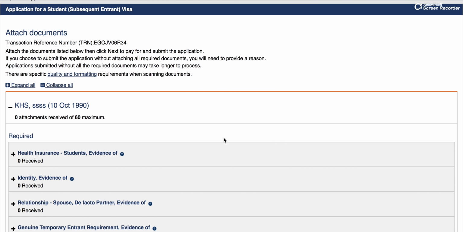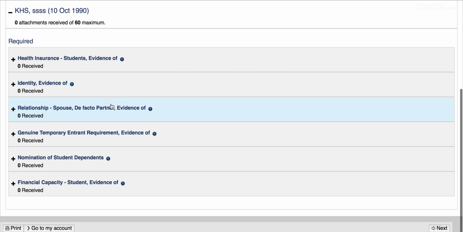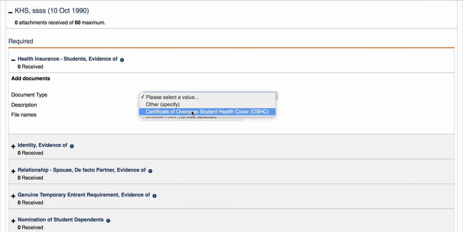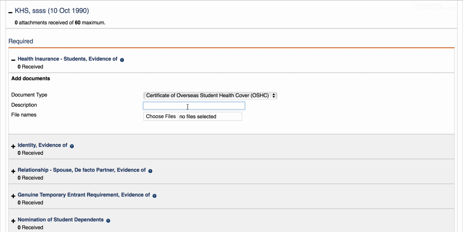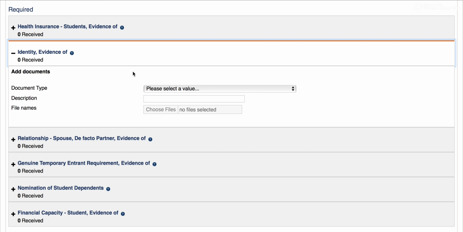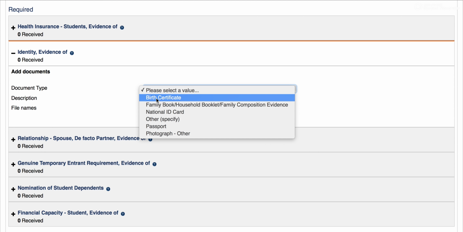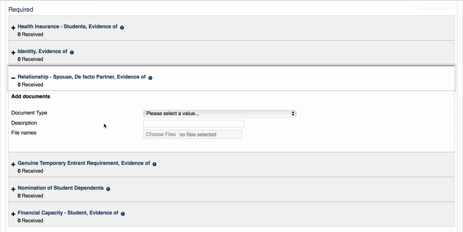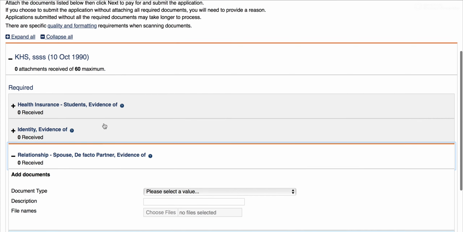And when you click on next, then you can see here, this is very easy actually, right? Now they have changed everything. They have given you everything here. Like if you have health insurance, just go here to documents, like you have an OSHC, give them details here, like if you have it from Bupa, and then choose a file and upload your file here. That is going to be very easy actually. And you can give your identity here. Click on here, your birth certificate, your national ID card, your passport. So you can upload all your documents here, and then just click on next.